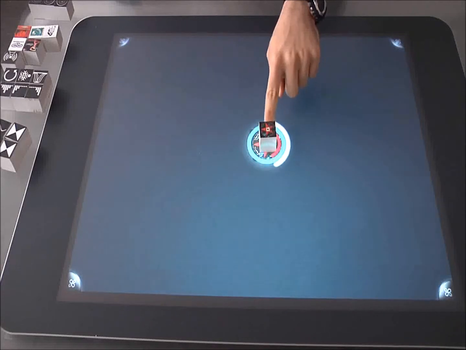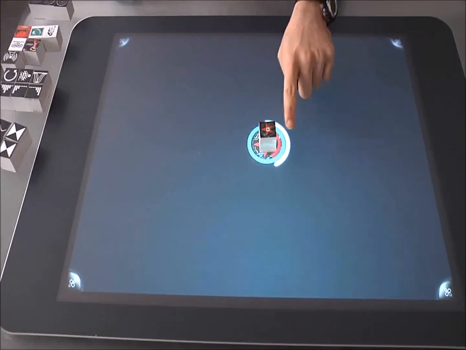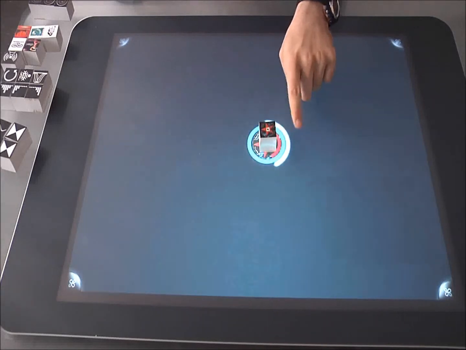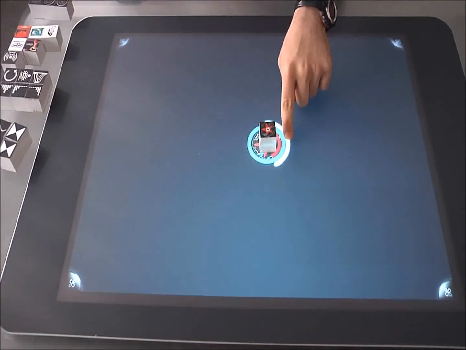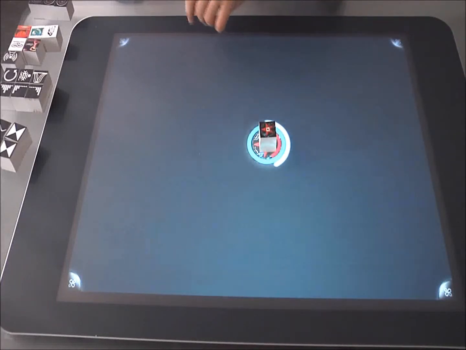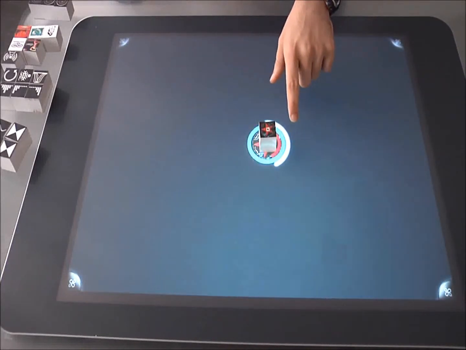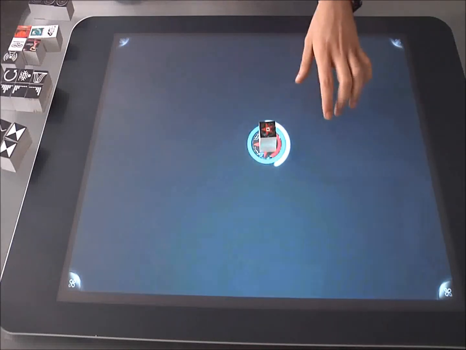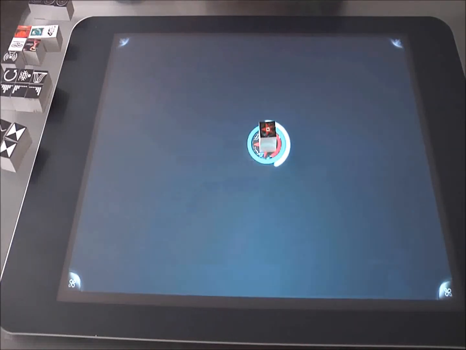The red one is the internal value. The blue one is the external value. And the white one is the resulting value that you get when you multiply both of them. You may also see that this one is blinking. This blinking corresponds to the beats.